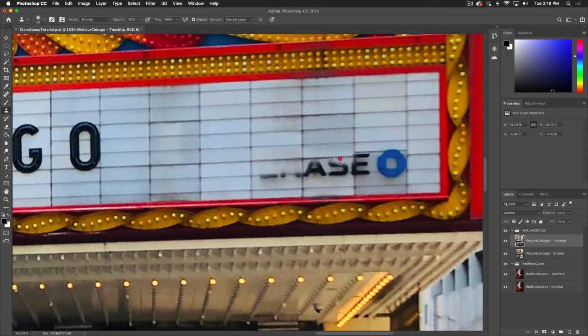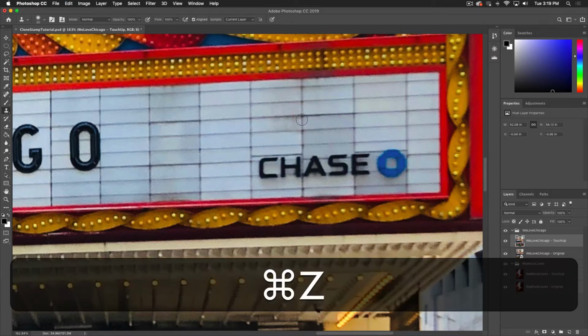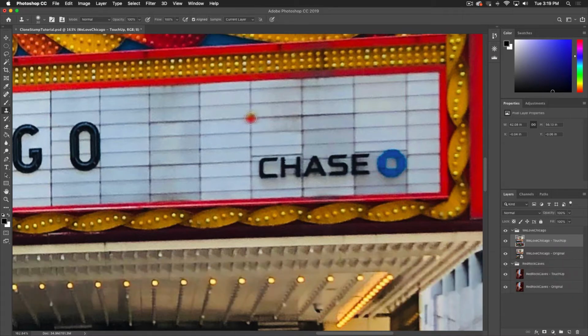For example, if I come up here, you see that I'm starting to paint the top portion of this marquee because the crosshairs that are above it, where I originally cloned, it is tethered to it in the exact distance where you started clone stamping. So let's try that one more time.